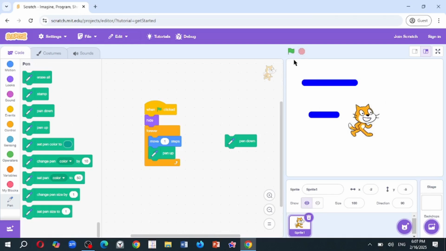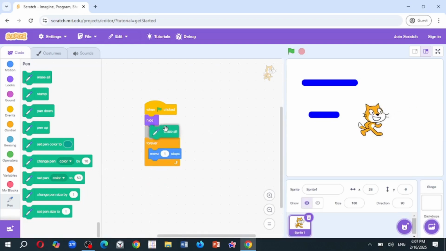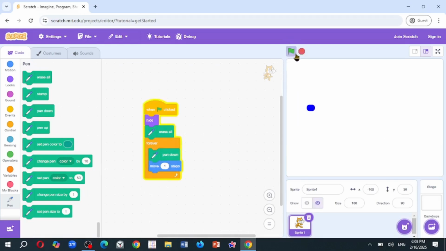Why is it going so quickly? Pen down basically means draw. Pen up basically means don't draw. And now I can use erase all to erase everything that has been drawn. Pen down.